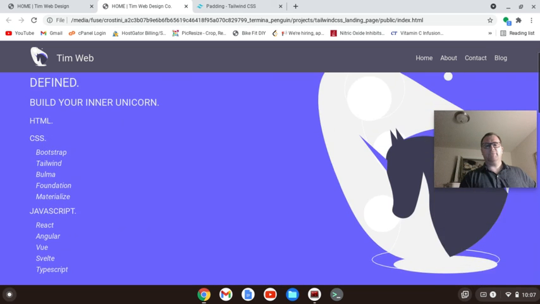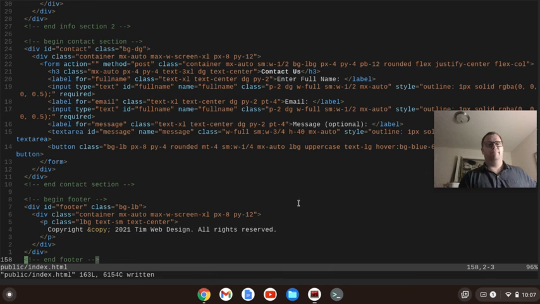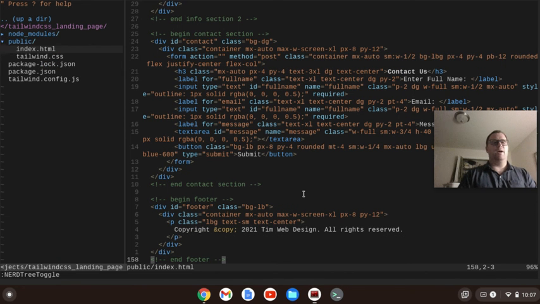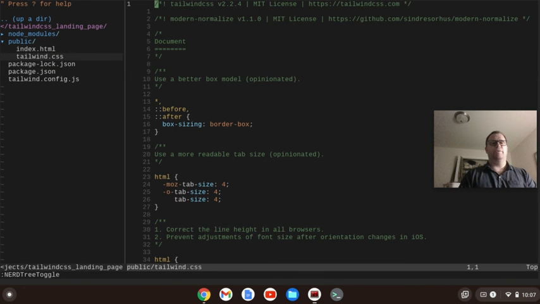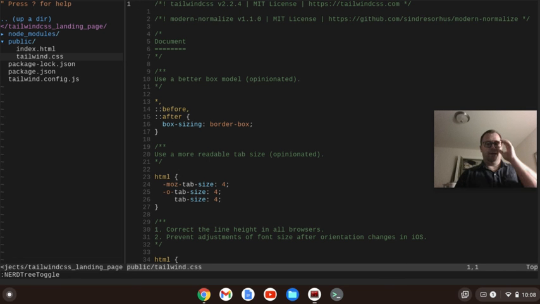Okay, so we've got our page done. It's pretty nice, but there's one little bit of a problem. So if we go into our public folder and go to our Tailwind CSS file, go down to the bottom, we see that it says 188,036 lines. So we want to get that down. Okay, and we're going to get it down to, I think, a little under 1,000. And there's a way we can do that.